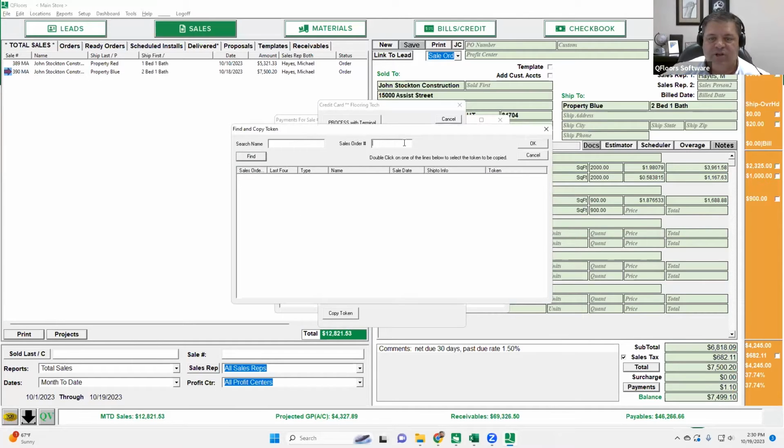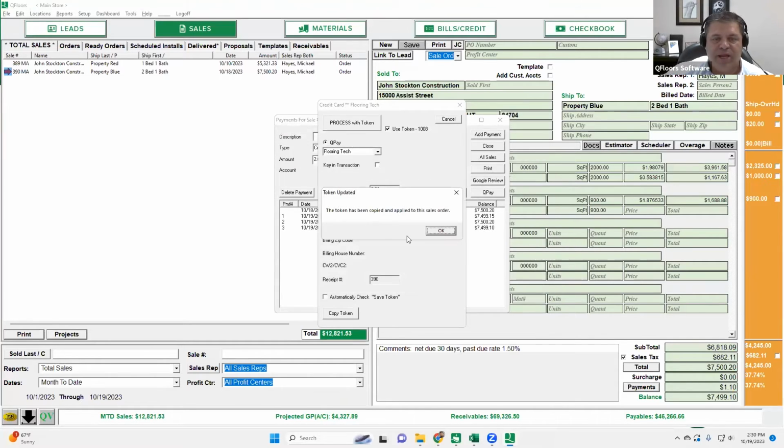And then if I know the sales order number or the customer name, let's just say John, if I just type in John like this and find, it will go find that $3.89 over here has a token on it, and it will only display in here sales orders with tokens, right? So it found this with a token. And so if I just double click on this right here, you can see that now on 390, the token is copied and now that token is attached. So that's a way that you can attach a token from another area, okay?